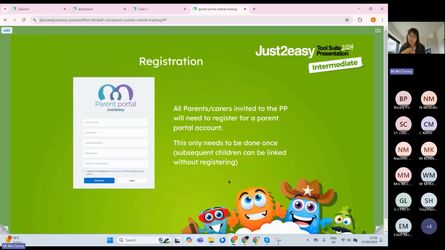This only needs to be done once. With the first QR code they've scanned or the first email they've opened, they will register once. Then with subsequent children, they would either scan the QR code or click on the email link and it will link all the children together. So they don't need to register three times. They just register once and then it links quite quickly.